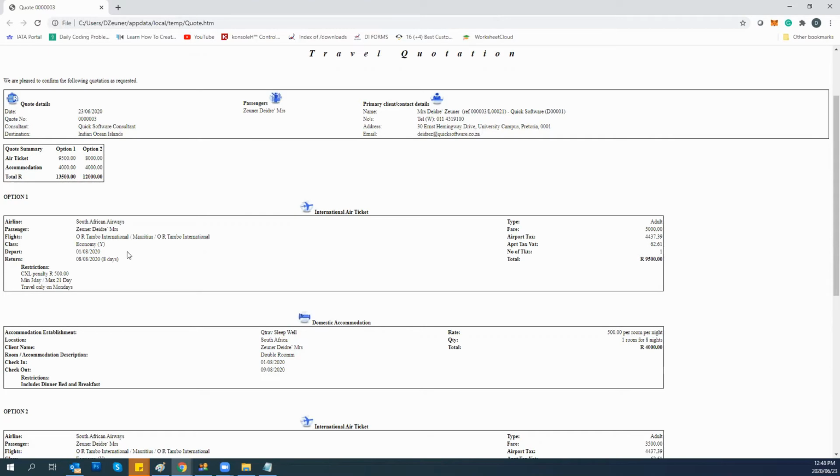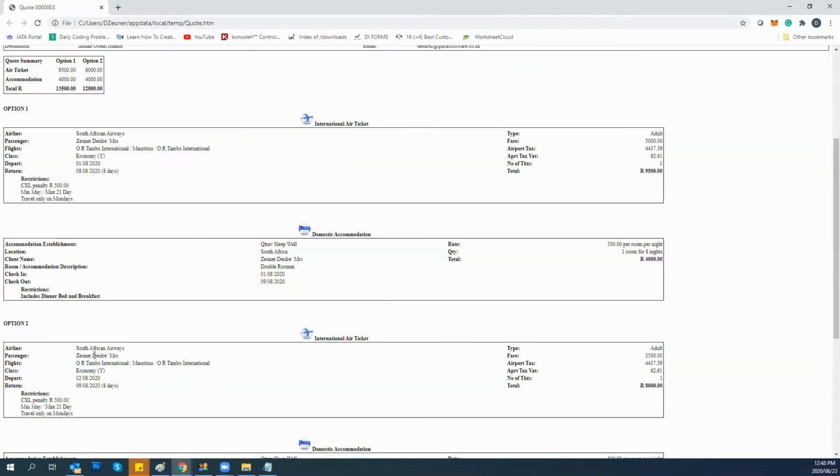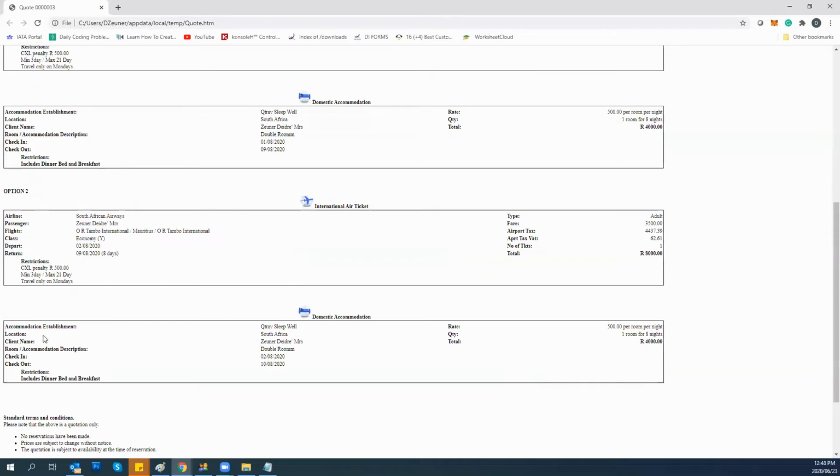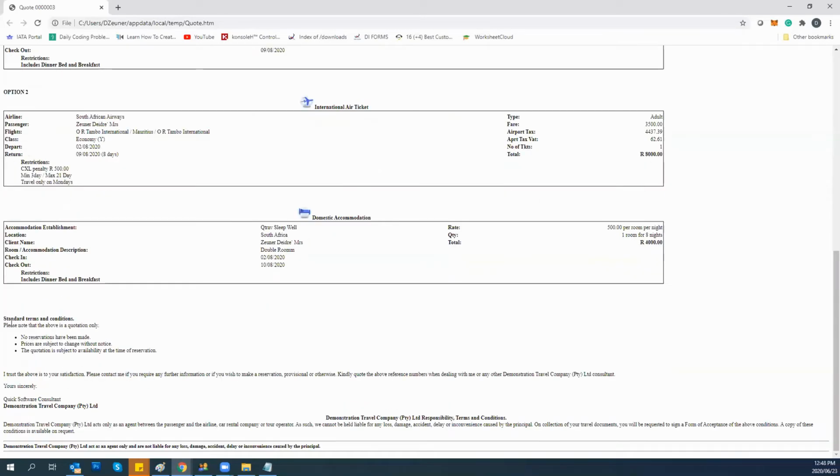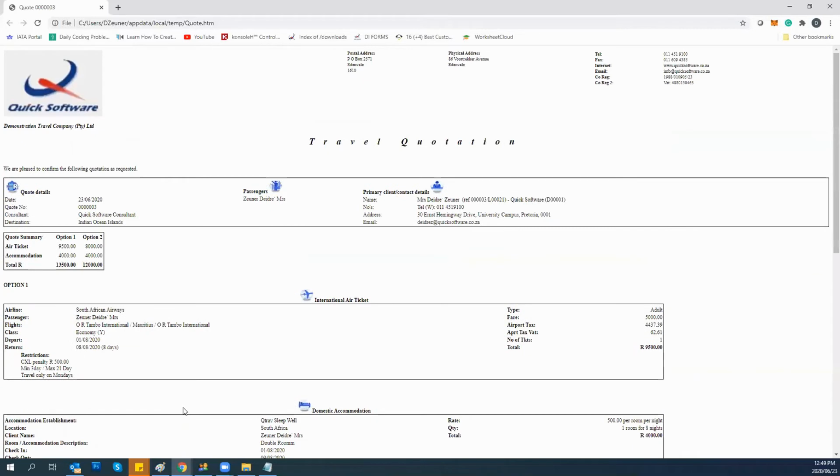Underneath, we have option 1, all the information that you've captured for option 1. We have option 2. And then at the very bottom, we have standard terms and conditions. Again, just reiterating, we've not made reservations, the prices can change, and it is, of course, subject to availability. So without you having to put it in, my system automatically put it in there for you. Okay. If you selected, your name would be at the bottom and it would not be saying Quick Software Consultant. But I like the layout. I like the structure. I think it looks real neat compared to the free format one.